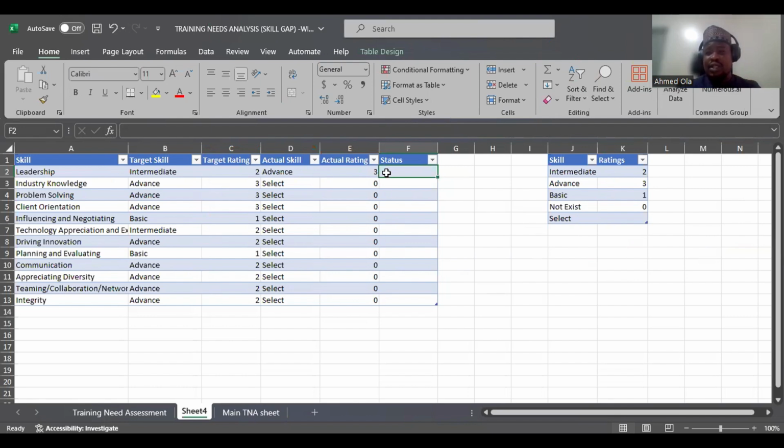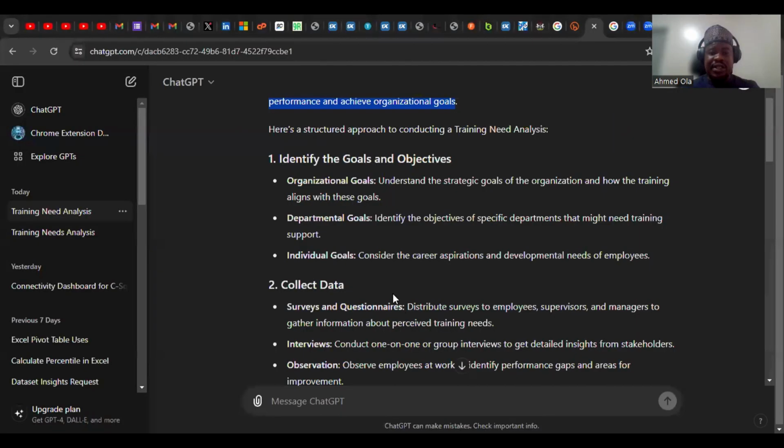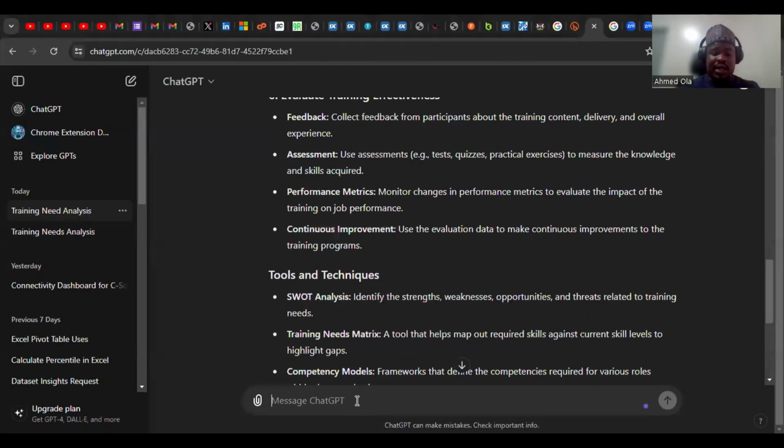However, you can actually use ChatGPT to help you with formulas if it's technical or too complex for you. For instance, I can just come to my ChatGPT and tell it, kindly write me a multiple IF function formula in Excel. Just as simple as that.